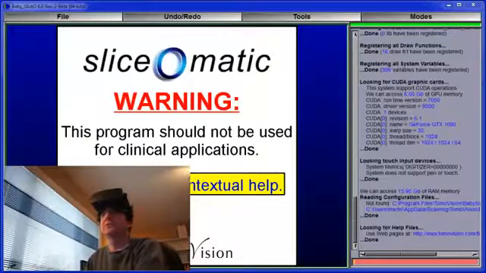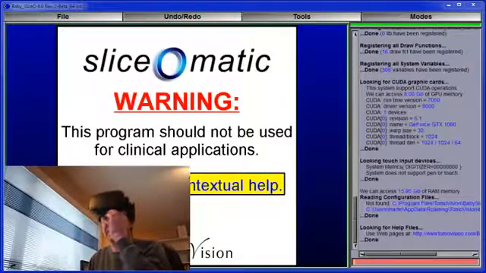Hello, this is a new tutorial for the VR module of BabySliceO.